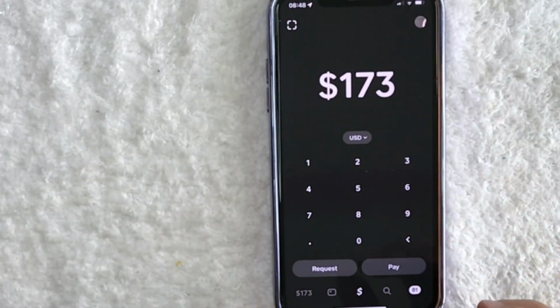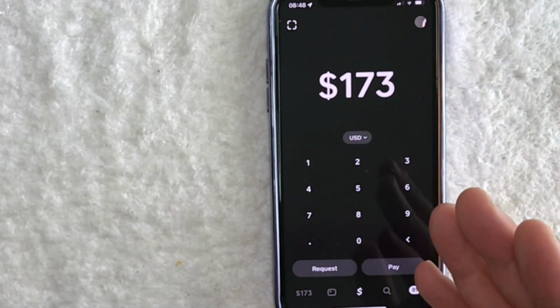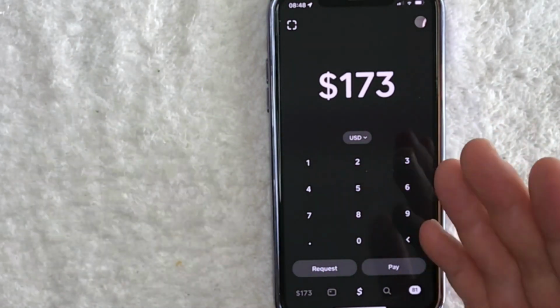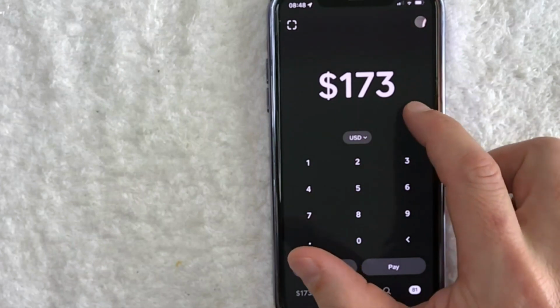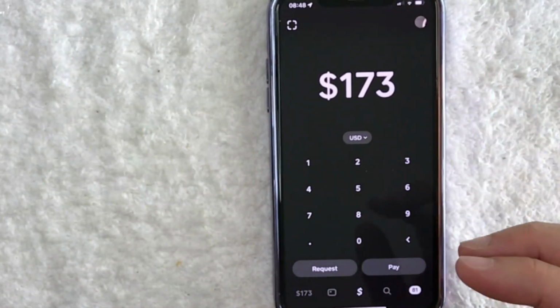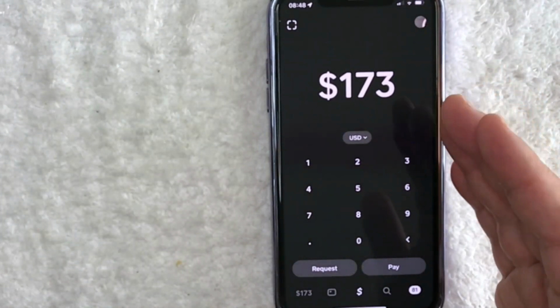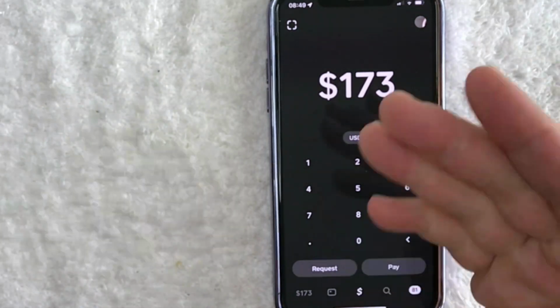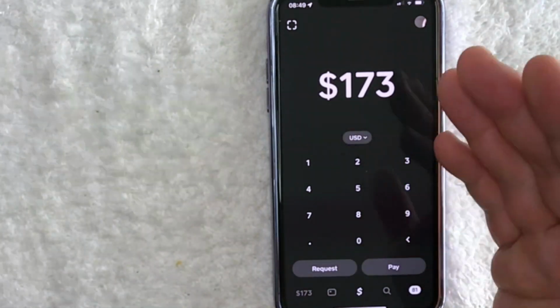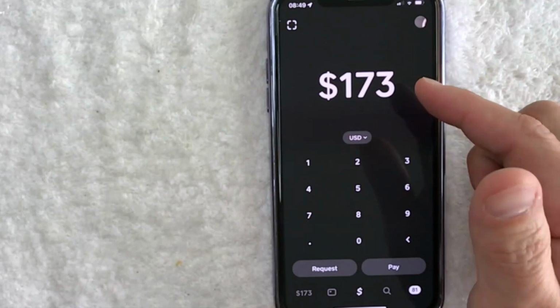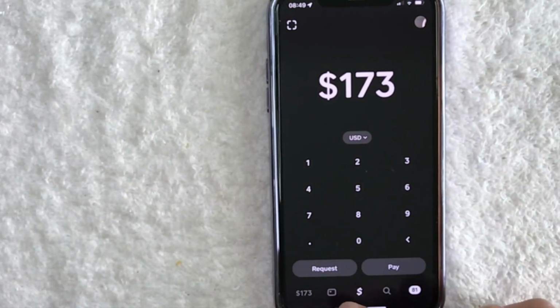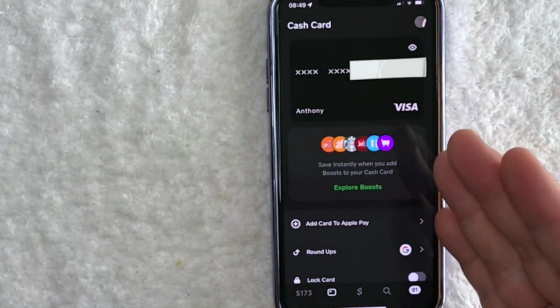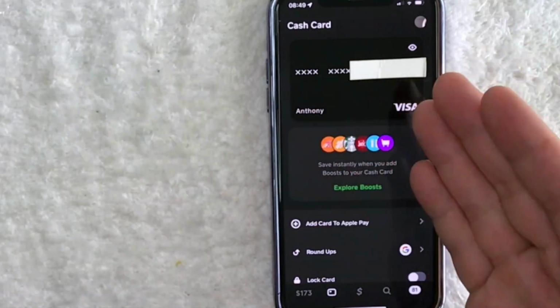This is the home screen. Now, if you're wondering how you can pay with Cash App, there's actually a few different ways. The first and easiest way is if you order the Cash App Cash Card. It is a Visa debit card. If you need help ordering your Cash App Cash Card, go back and watch my other video that describes that process in detail. However, once you have ordered a Cash App Cash Card, you're going to be able to see this little button down here, this little credit card icon.